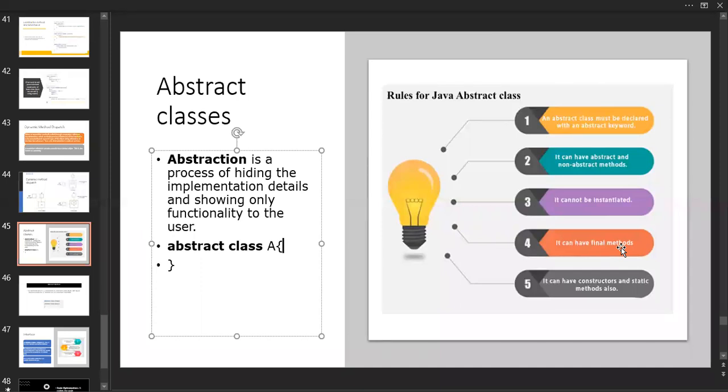If we use it for the variables, we'll call it a constant. All the things will be the same as the final functionality we discussed in the previous sessions. Okay. And it can have constructors and static methods also. Yeah, we are going to use the static methods.